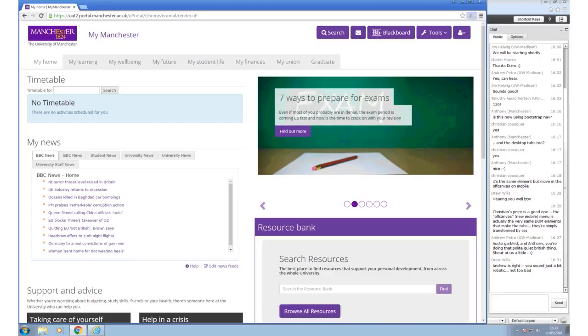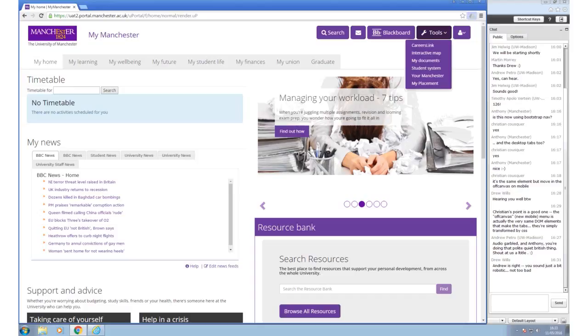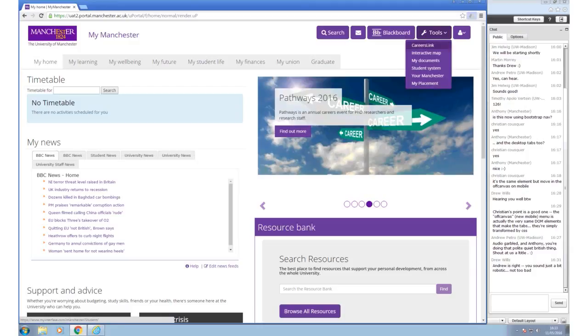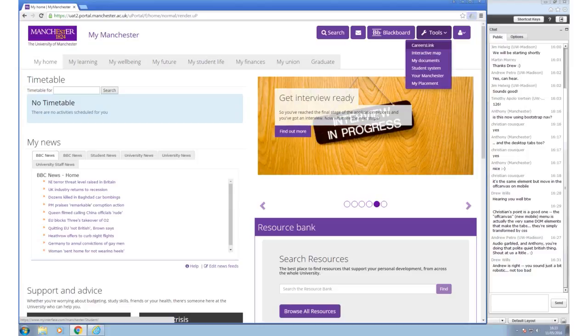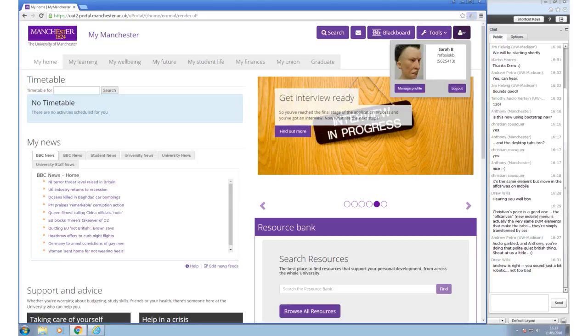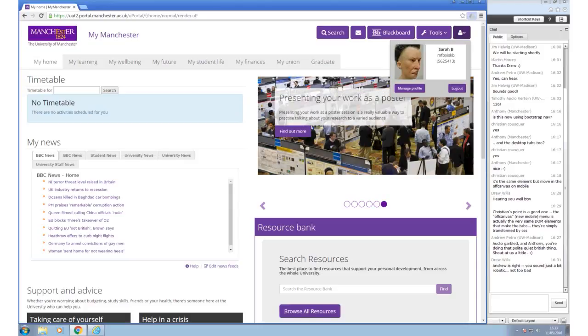And then we have the toolbar and the link to Blackboard, which is essentially just a tool item that's been pulled out. This list is personalized, so there's a whole load of group membership checking going on to decide which links you should have access to. And that's not the real person. We have our logout button hidden up there and some profile related information.